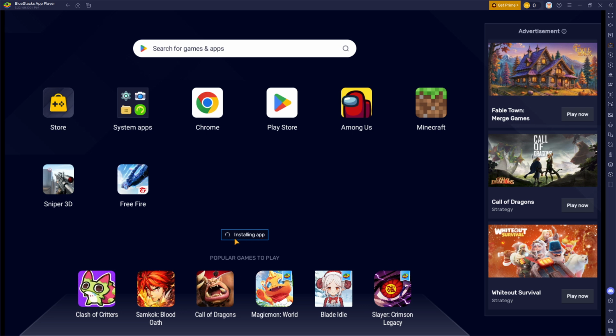Find its icon on the Bluestacks home screen and launch it as you would any other app. If you ever see an error during install, the APK may be incomplete, corrupted, or incompatible with your Bluestacks instance. Make sure you have the correct version of the app and that it's truly an APK, not a compressed package like XAPK.